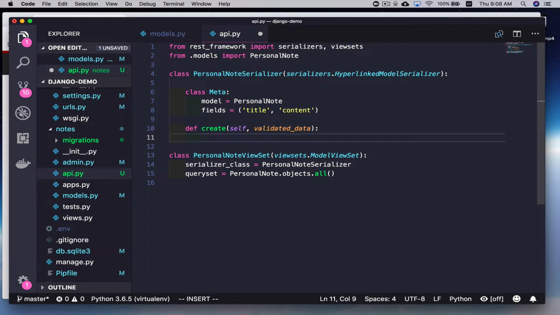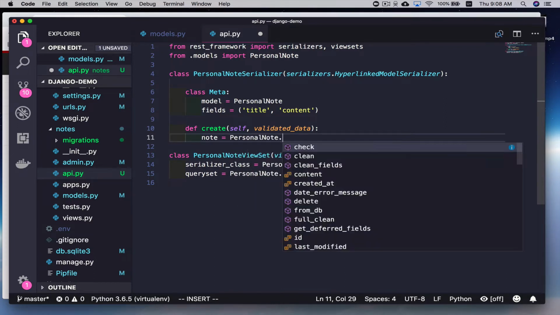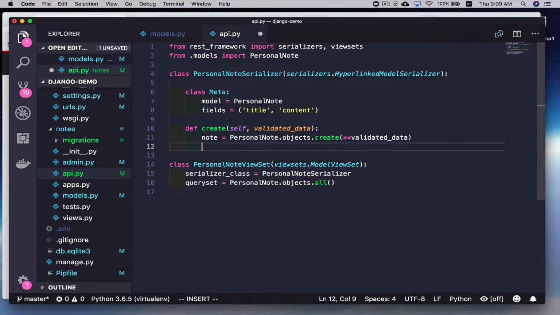And what we can do here is we can create a new personal note and we can pass in that validated data. And then we can return that personal note. And so here's what actually is going to happen with the default behavior. Objects create, and we're going to pass in the validated data as keyword arguments. That's what these two asterisks mean here. It's going to take this dictionary and pass it in as keyword arguments to create. So if you're rusty on keyword arguments, go look that up. And then we're going to return that note.